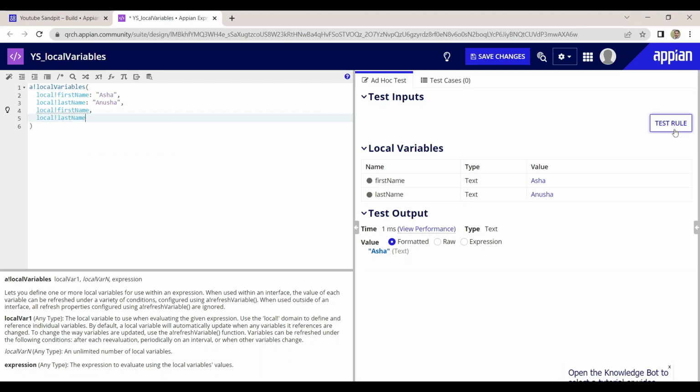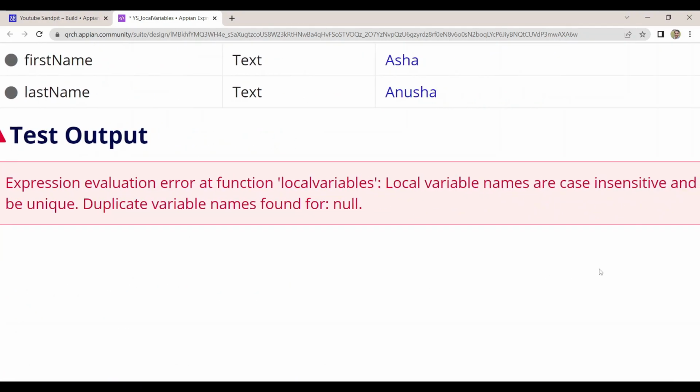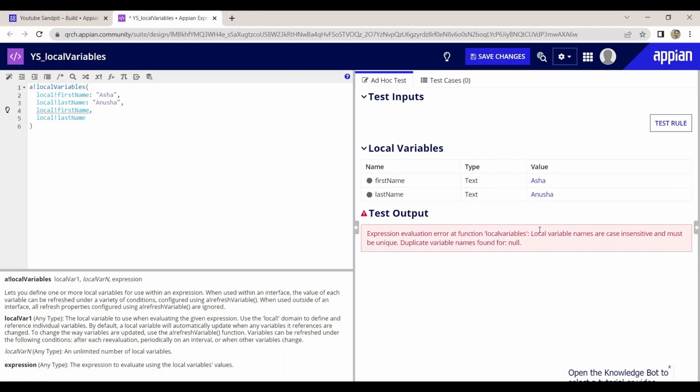Let's see. Now let's test it, and now you can see here again it has given one error: local variable names are case insensitive, must be unique, duplicate local variables name found. It is saying some duplicate variables are found, like first of all you use first name here as well, and here you can see unused local variable. So when you have to use multiple local variables as one, you have to give it as an array. Now how to define an array?